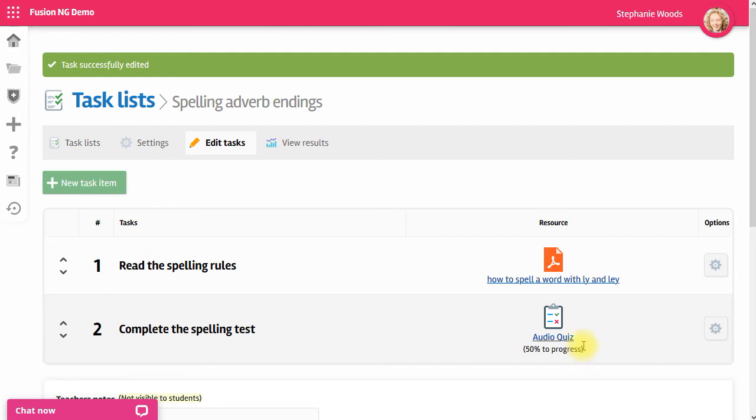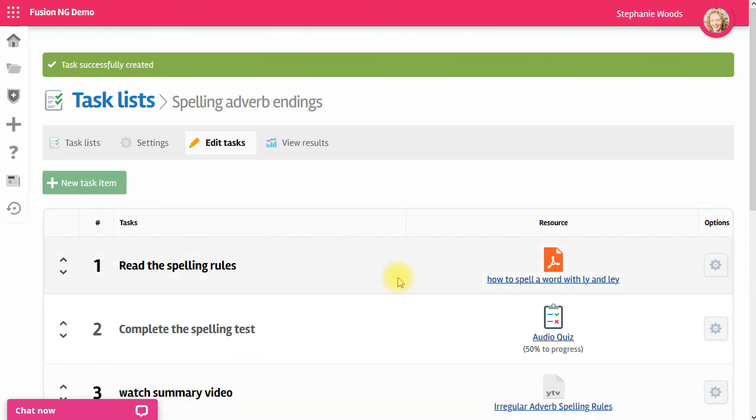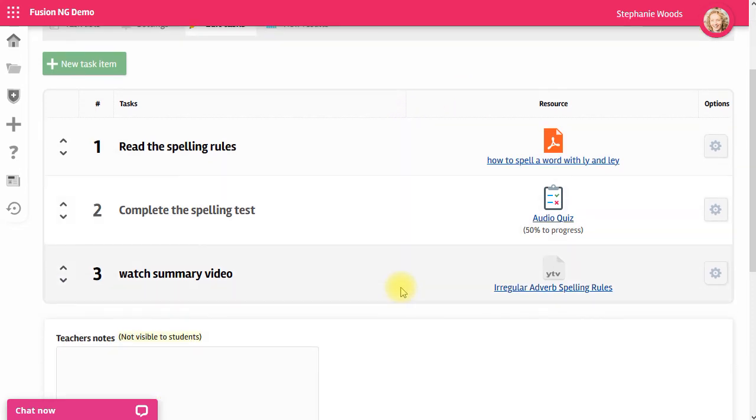So a student must pass this quiz with a 50% pass mark if they're to go to the rest of the task list. So let's add the final item to the task list. So that's my task list completed. Let's log in as a student and see what they see.